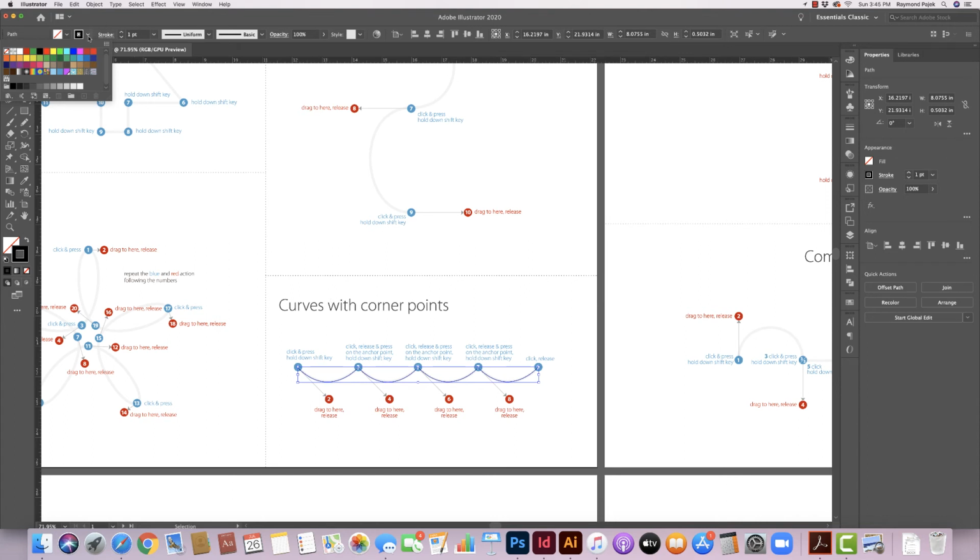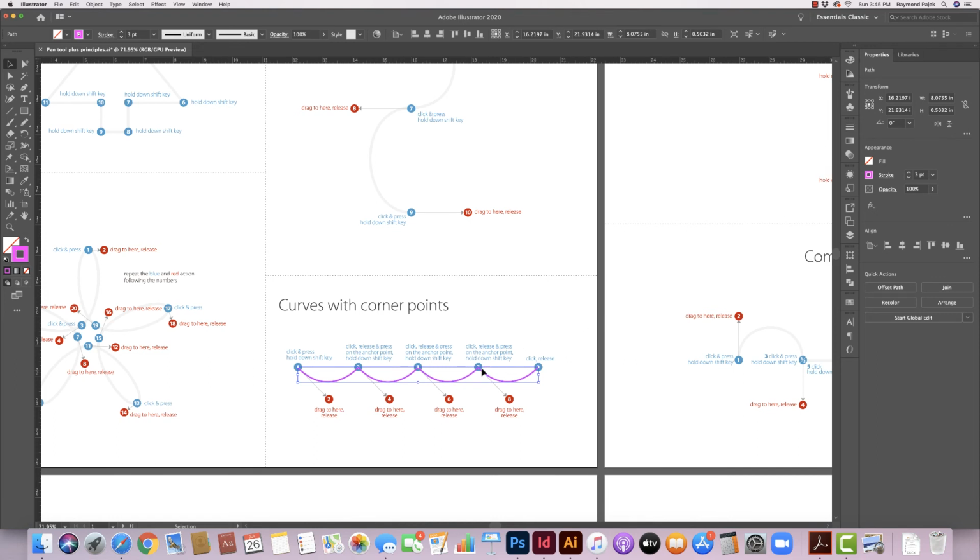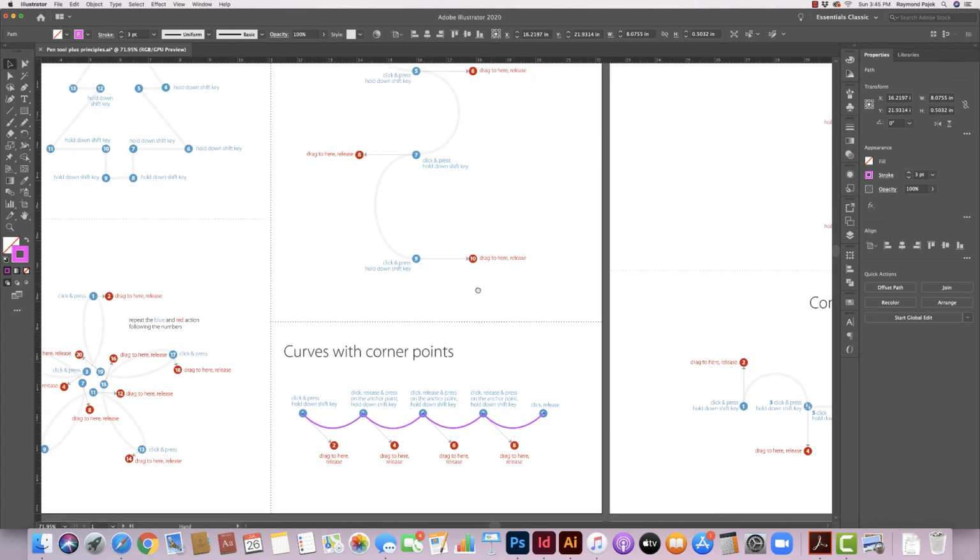And for stroke, I'm going to pick something other than black. I'm going to pick magenta. And finally, I have control over that stroke with the stroke panel here on the right. I'm going to expand that, and I'm going to choose 3. Right? That's 3 points. It gives it a little bit more heft. It's a little bit easier to see. Right? Okay, let's look at the one above it.